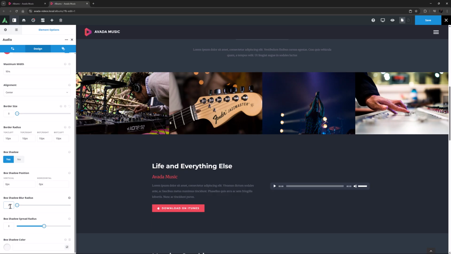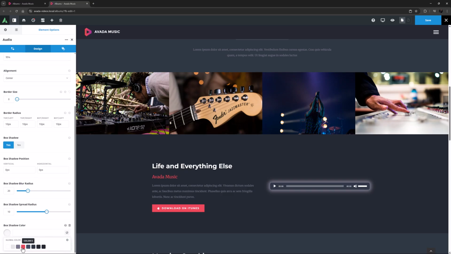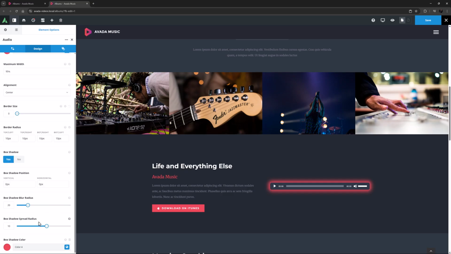I'm then going to set a box shadow blur radius of 20 and a box shadow spread radius of 10, and finally set the box shadow color to color 4. Okay, so we have a pretty cool audio player here, but I'm not quite finished yet.